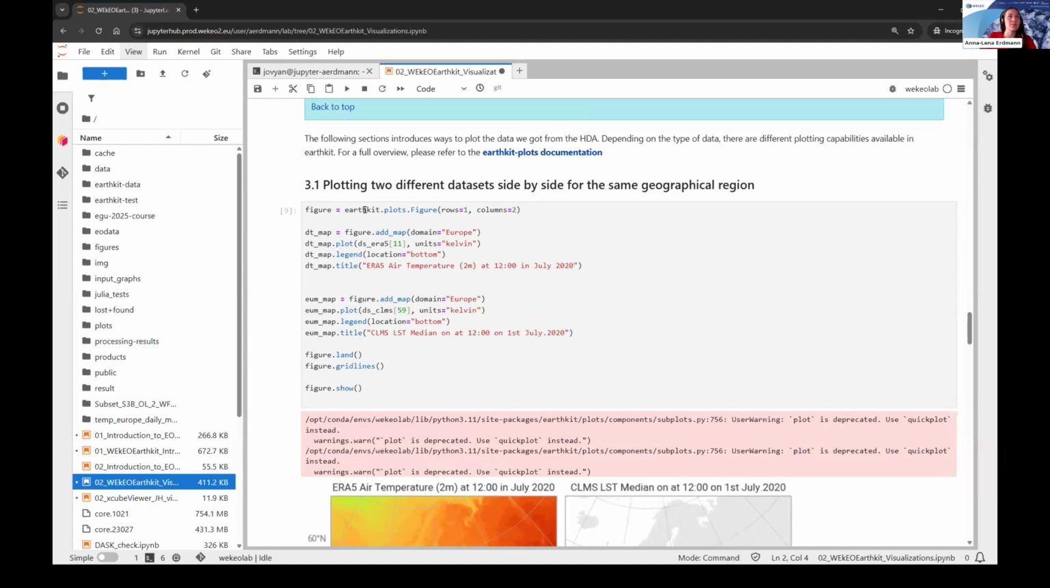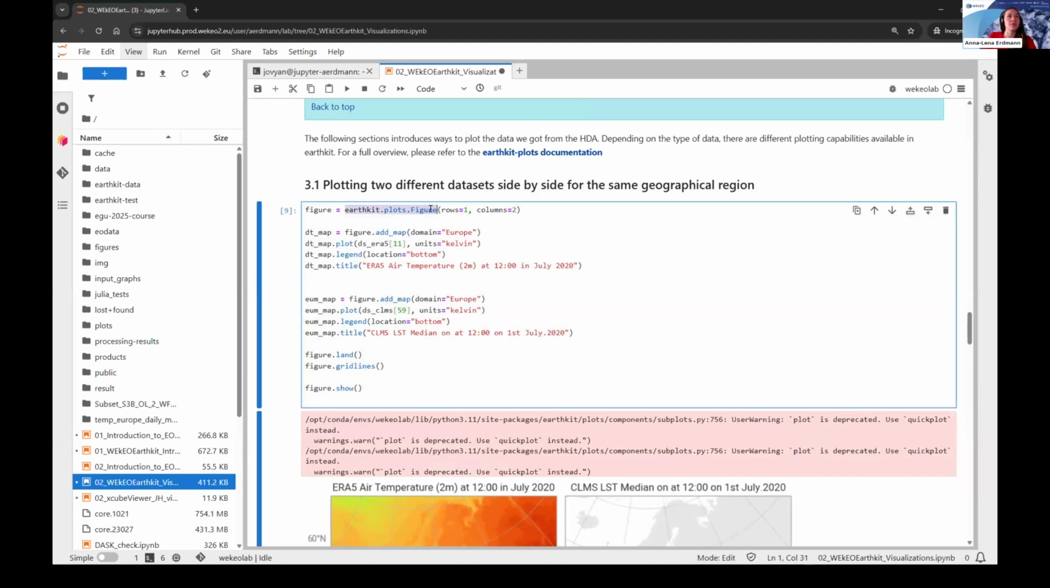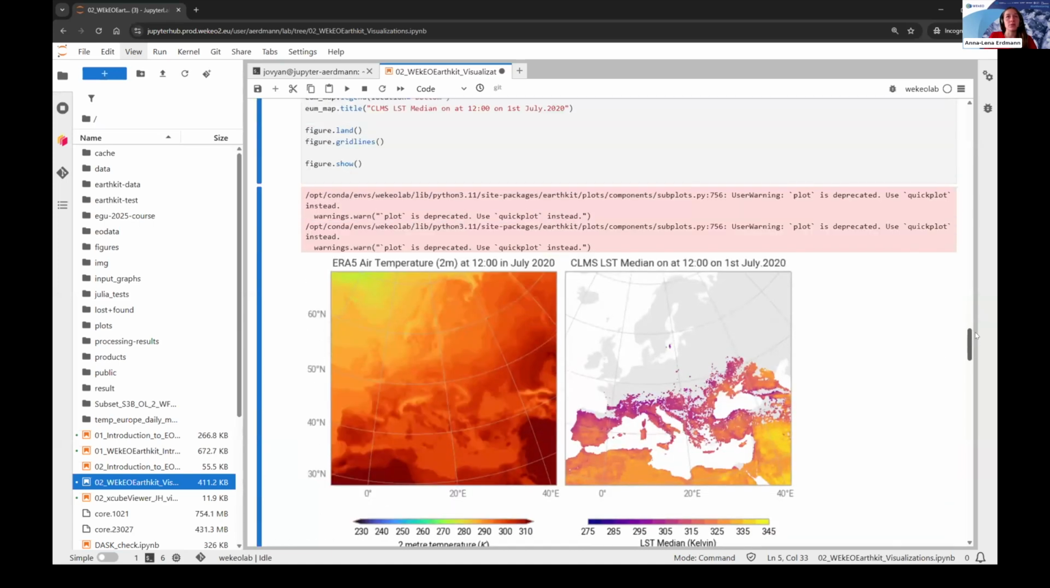So here we use the earthkit.plots.figure, which is all pre-prepared for you. The only thing you need to add is the area of interest, your units, and where you want to have the legend and the title. And just like that, you already get a really nice plot of the different data sets. So we are showing both different data sets for the same geographical region of Europe in one plot.